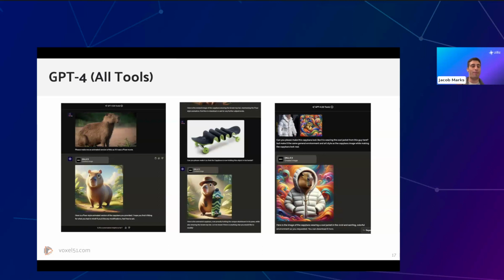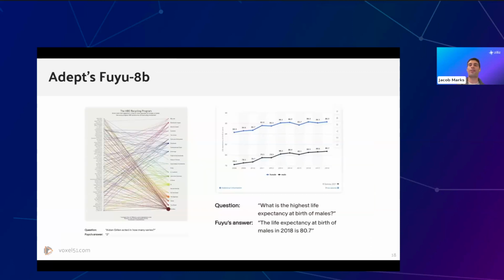Somebody posted an image of a capybara and asked to animate it like a Pixar movie, and DALL-E 3 then animated it like a Pixar movie, and then from there it said, "Hey, here's a picture of a skateboard. Add that in," and it continued to dynamically interact and to add images and to use text and image to manipulate this multimodal data. Here's another example.